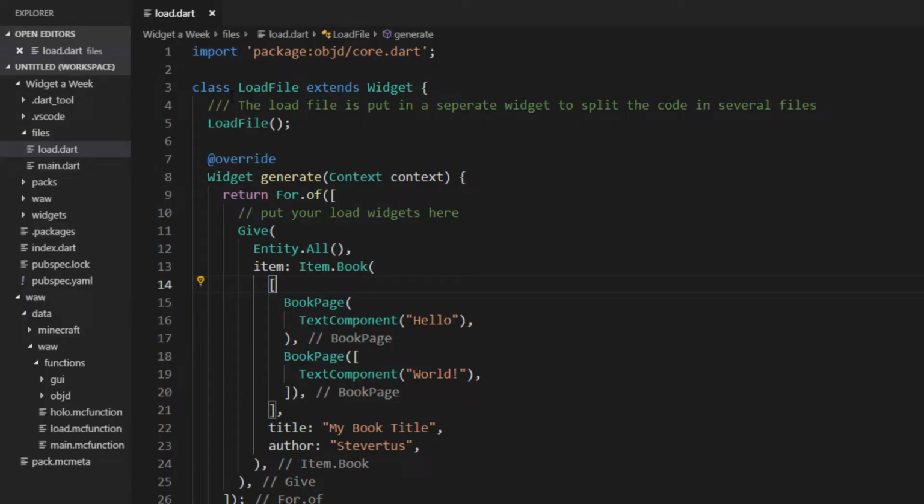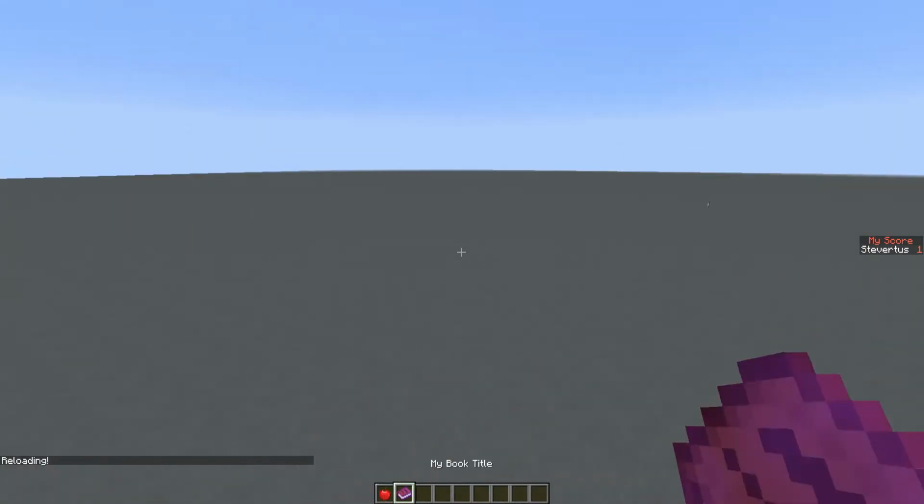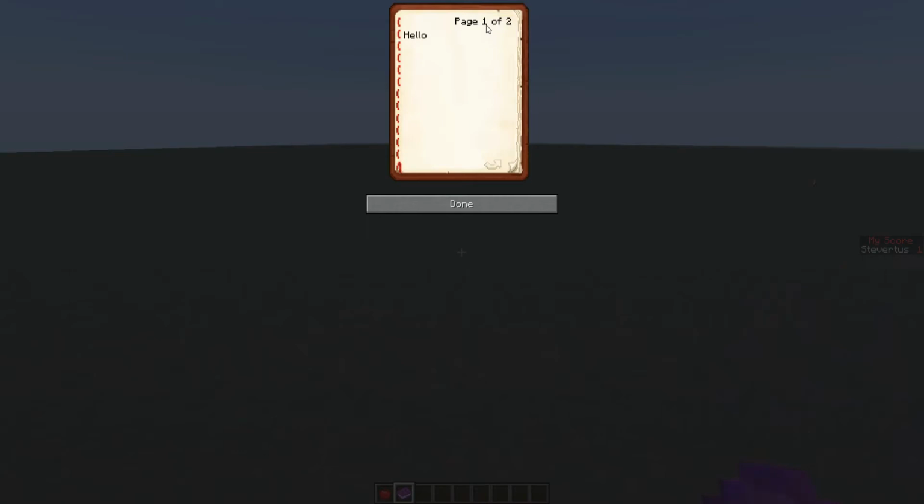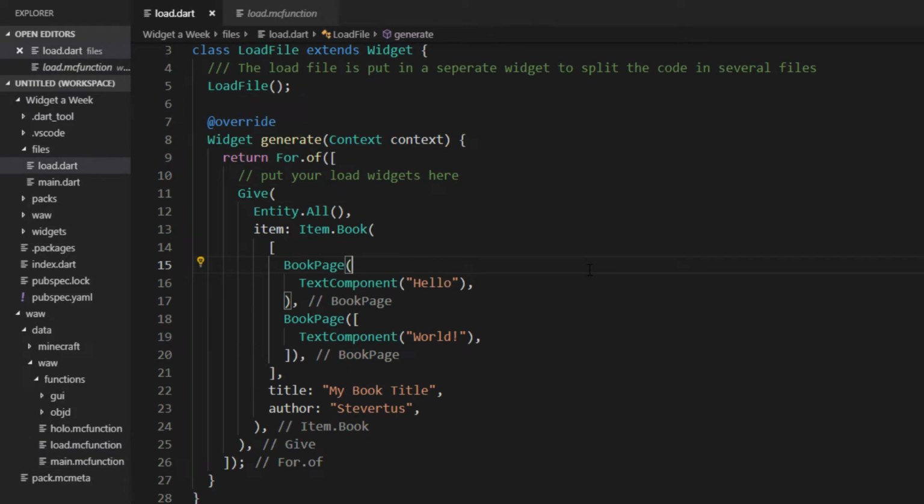So here I have my load file widget open and embedded our Item.Book into a give command to just all players. So now if we reloaded the game, we can see we get this book here. And this has two pages, one with hello and one with world. And the generated command for this looks like this right here. And that's kind of complex. So this Item.Book decreases the complexity, but also gives you all the tools to generate a book yourself.